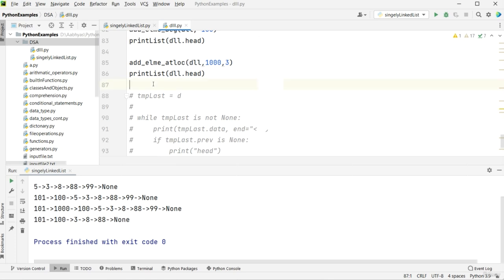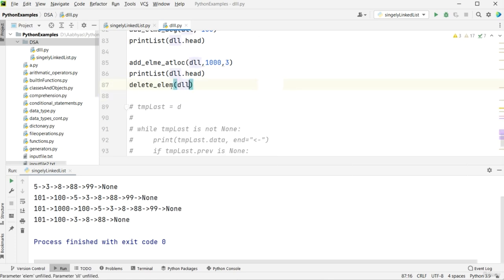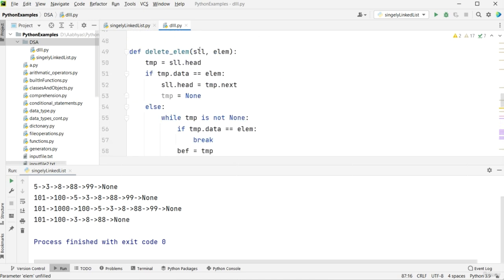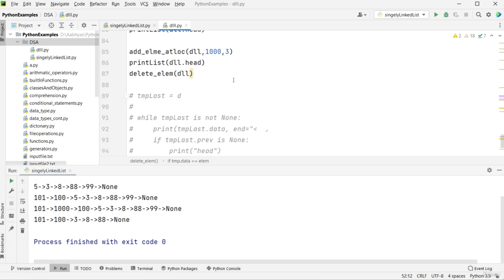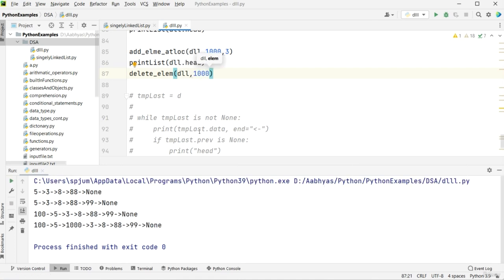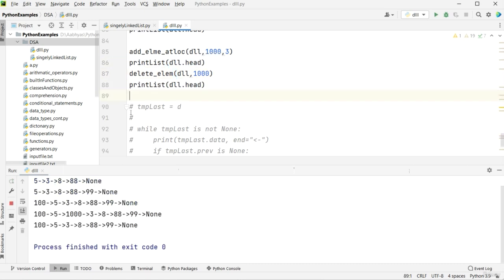So let us try and delete an element from the doubly linked list. So delete element, I will pass DLL. Let us make this SLL to DLL. So here. So I will pass the doubly linked list and the element I want to delete. Let us say I want to delete 1000 and let us run the code. Let us print the linked list again. So 1000 has been deleted.